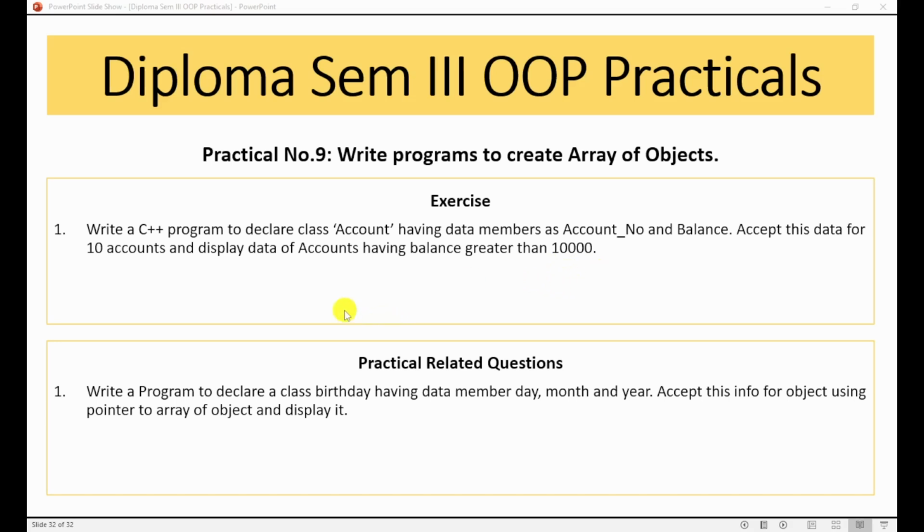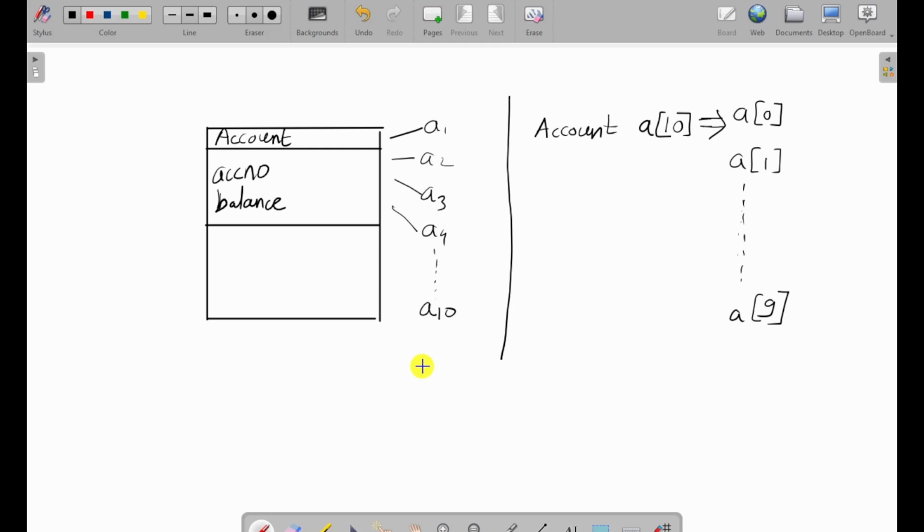So let us see the structure of this program with the diagram. This is the basic class definition, that is class name is account, then account number and balance, these will be the member variables, and functions that we will be doing in the coding part. When we are creating a single object of that class, we will be creating it like this, A1. So account A1 will be the single object. Similarly, if we create one more object, that is account A2, this will be the second object. Similarly, if we continue to create objects one by one, then we will be having A1 to A10. So this is how we can create 10 objects.